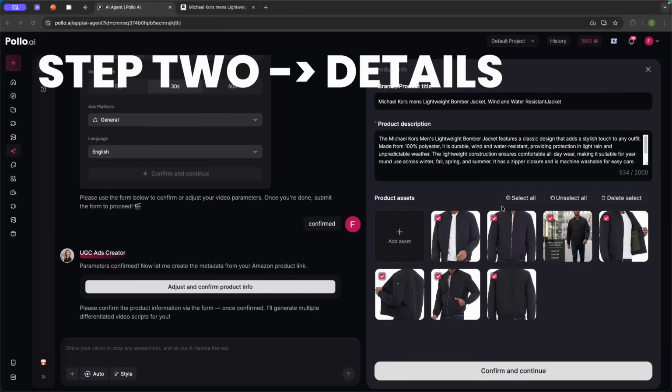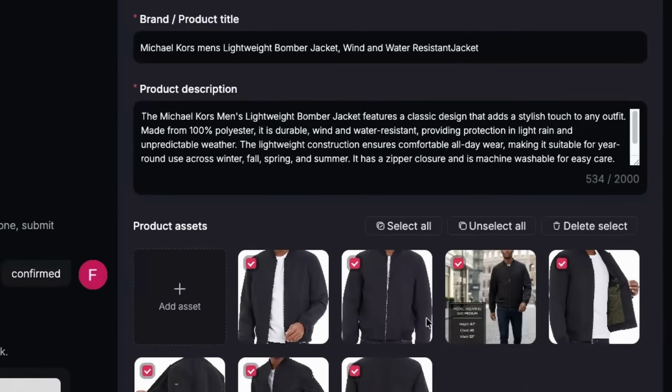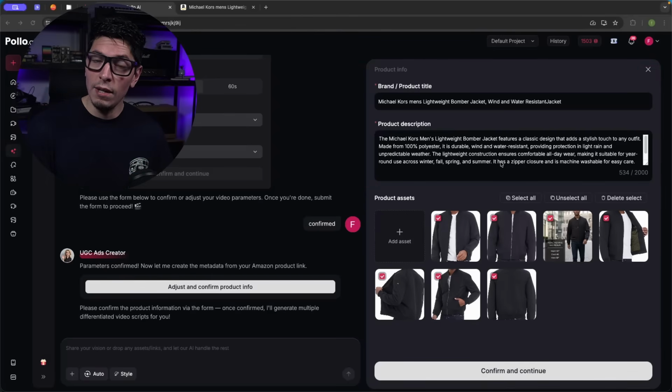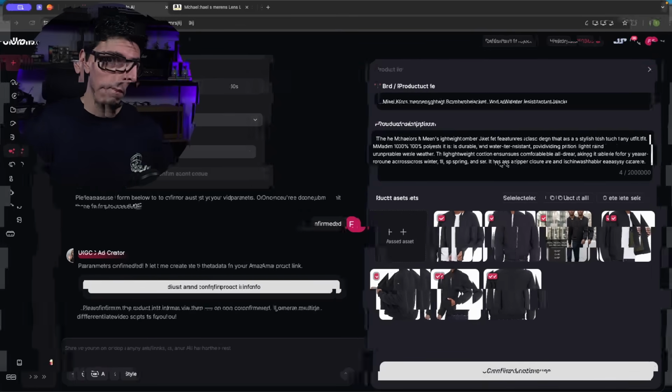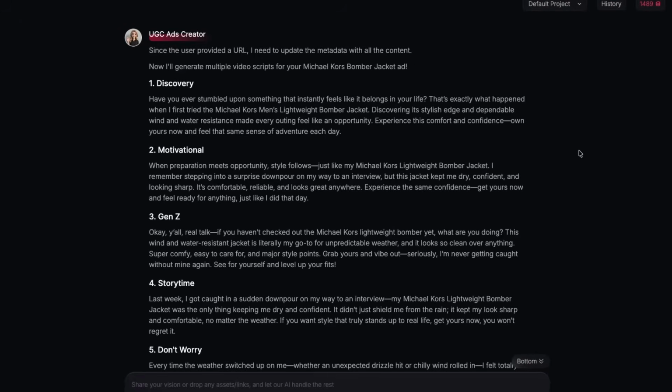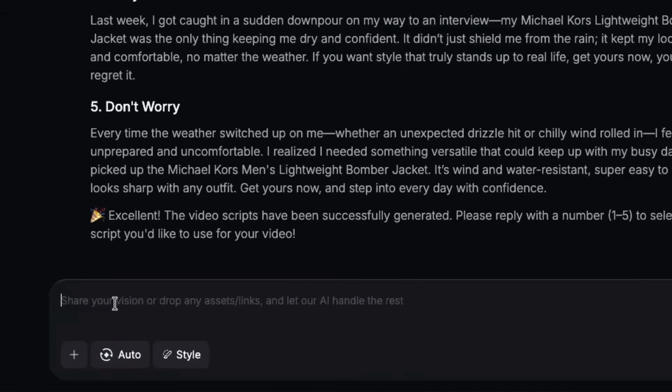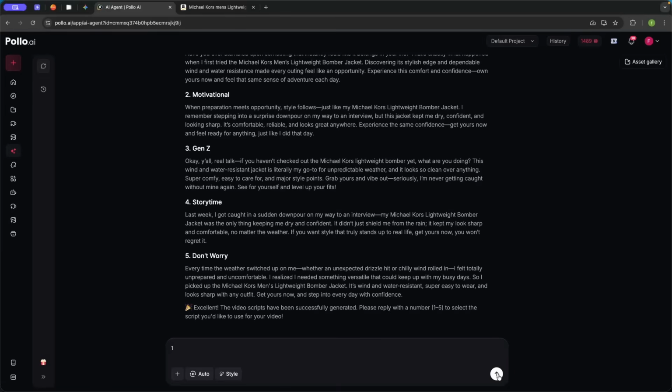The next step is the product confirmation. You need to review all the different images that it will use, the product description, and the title. Here you need to read and make sure that this is what you want. On the next step, we just need to confirm what is the style that we want. I'm going to select the number 1, so I will go at the bottom, say I want the style number 1, and then just run it.